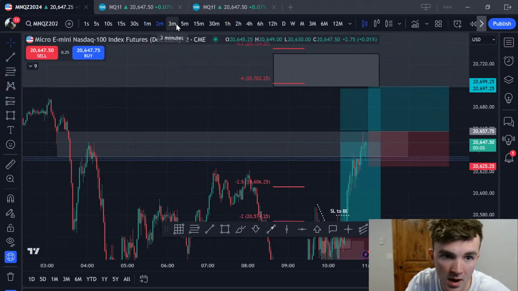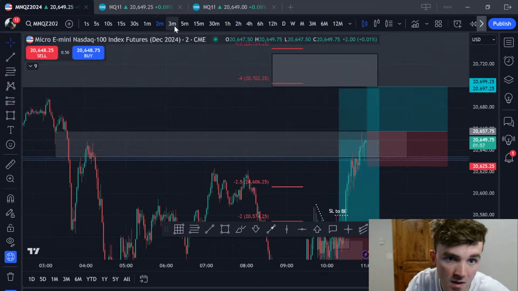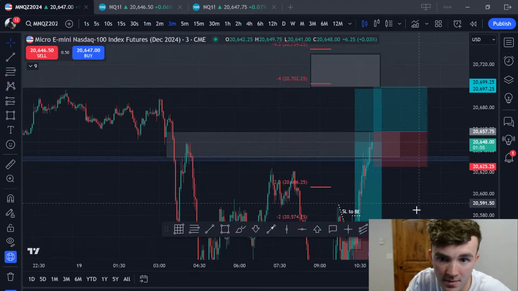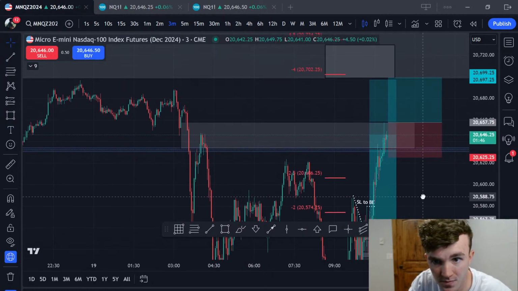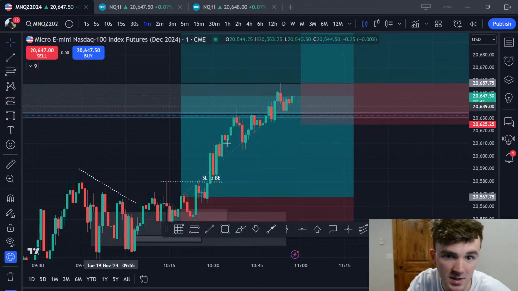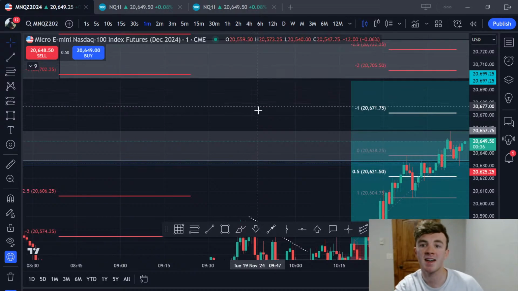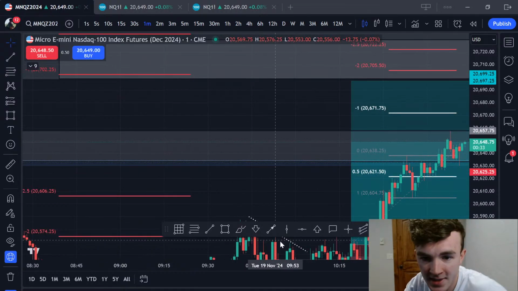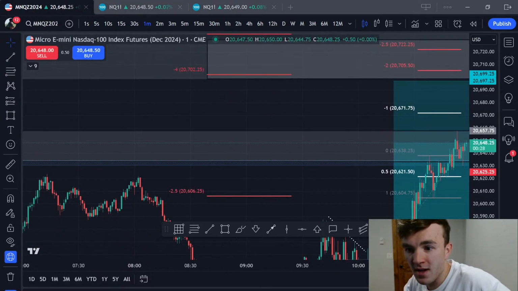If we close above this on the 3-minute, then I will probably enter. As well, let's measure out this manipulation. I'm curious. Oh yeah, look at that. That's beautiful. Okay, I think we were taking a super small snippet.